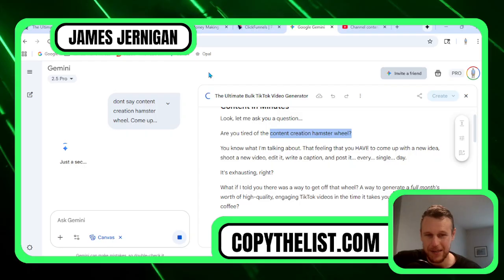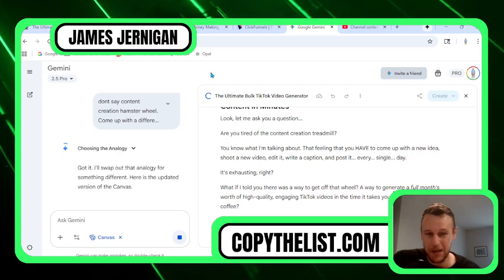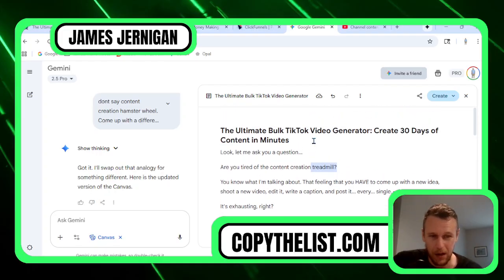It's going to take a few seconds. It's going to update this content for me. But this is, again, why it's important to do this step by step and check the work as you go along. So now it changed to treadmill. It's not a whole lot better, but at least it's something different than the output I've been getting.